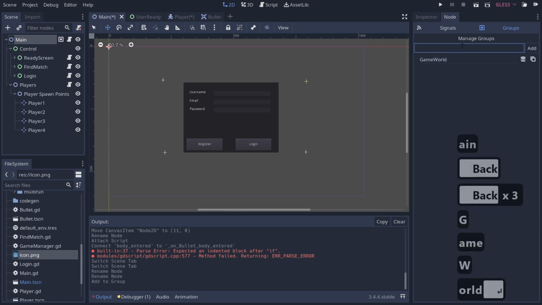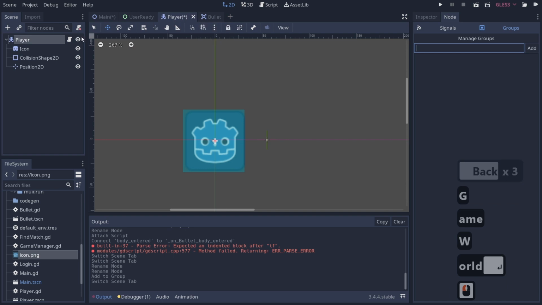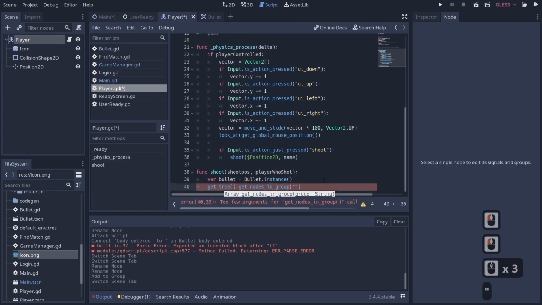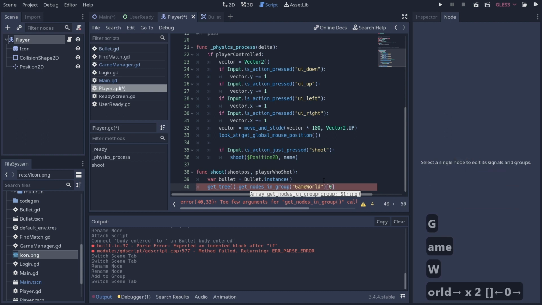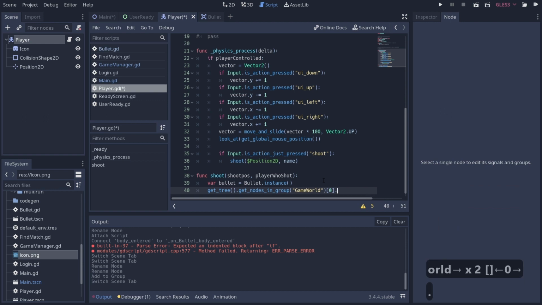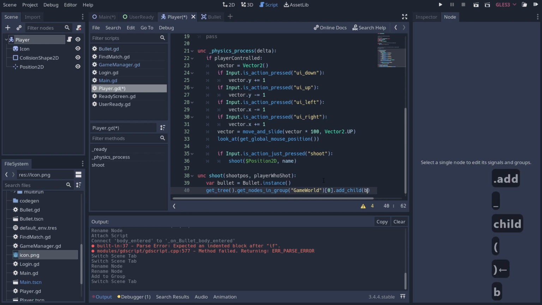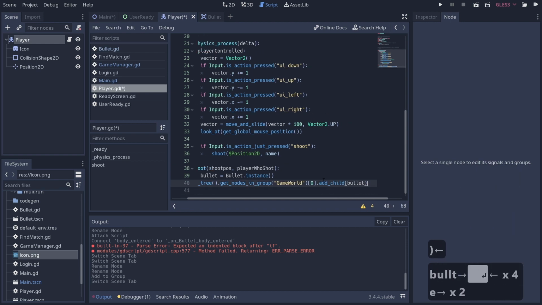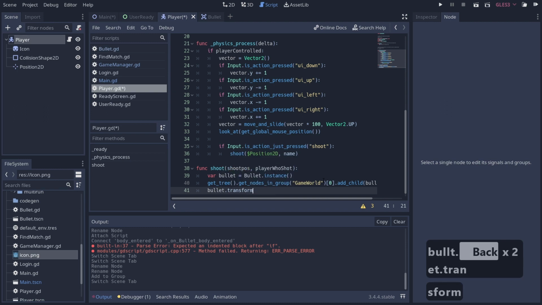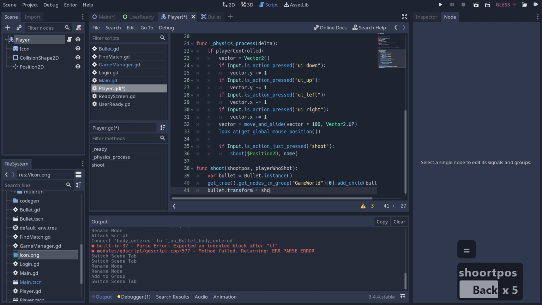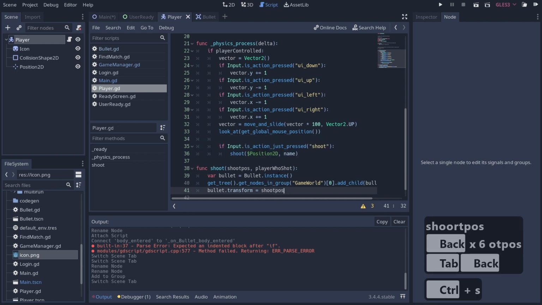And I'm going to come back over to my player here and say get back my game world. And I'll get back my first instance, which should just be that. And what we can do is go dot add_child, and we'll pass in our bullet. That'll basically spawn that object into the world. And then we can say bullet.transform is equal to our shoot position. And that will basically allow us to shoot.